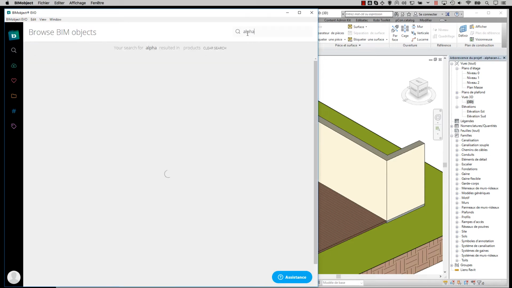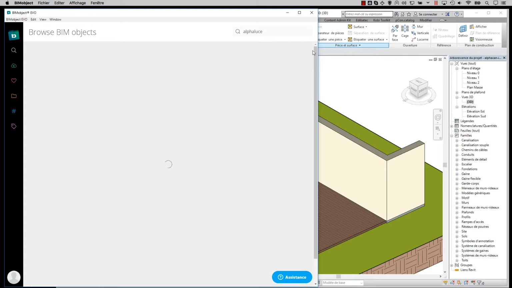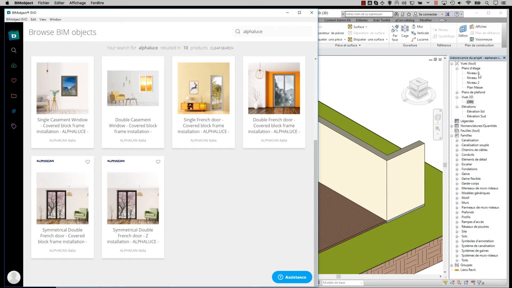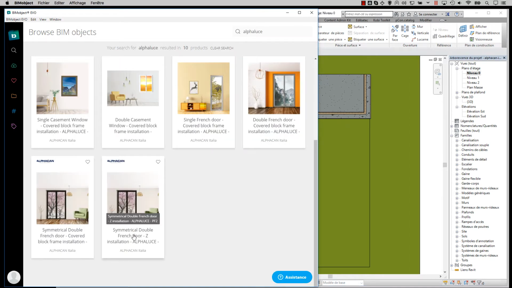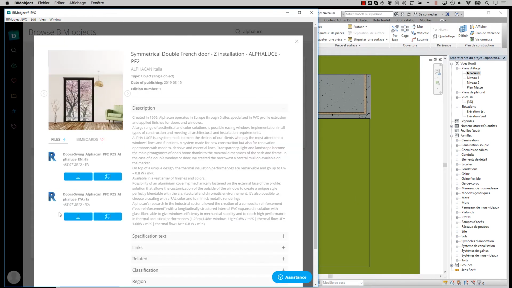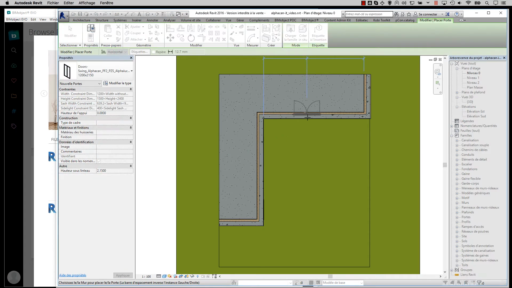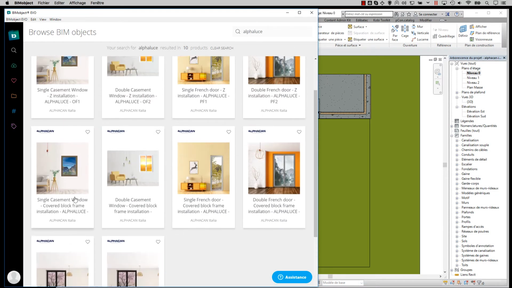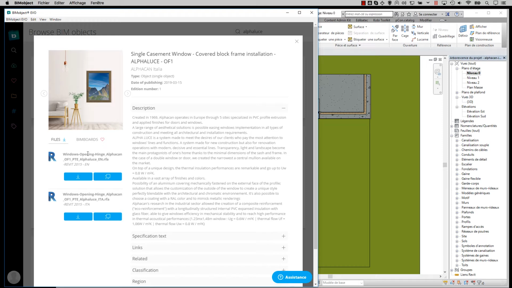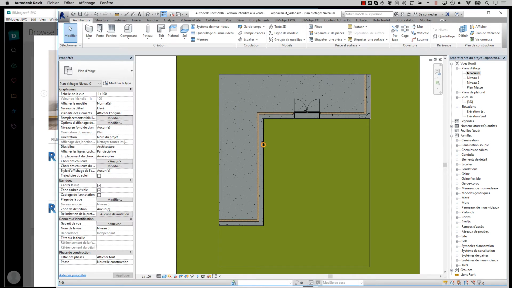I will open Revit 2016 and the brand new BIMobject Evo app, on which I can browse by brand or directly type the range. I will go into the plan view first and then look for Alphacan objects. First, I will look at this double French door in the installation style. I will click on the download and place button so I can directly place the object into my Revit. I will do the same with a single window in covered block frame installation style. I click on download and place object and do the same.